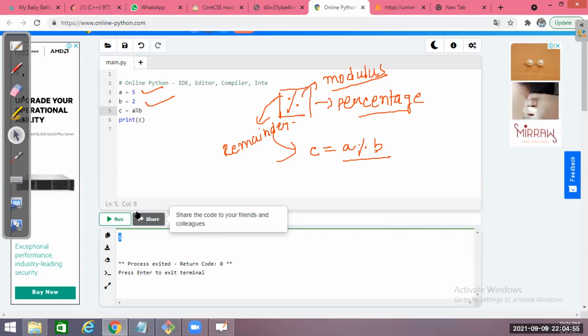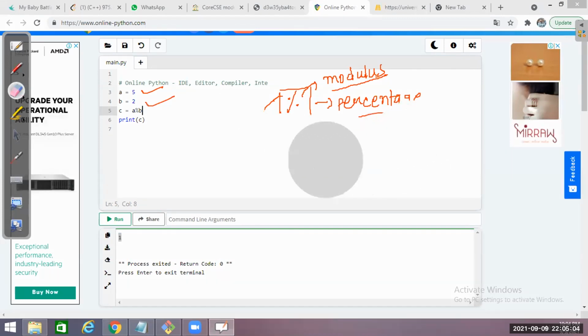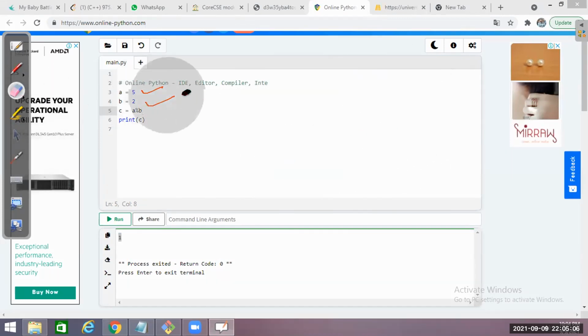Done. What we have seen till now, tell me. By which operator can we add? Plus. This will do what? Addition. Okay. Minus. This will do what? Subtraction.